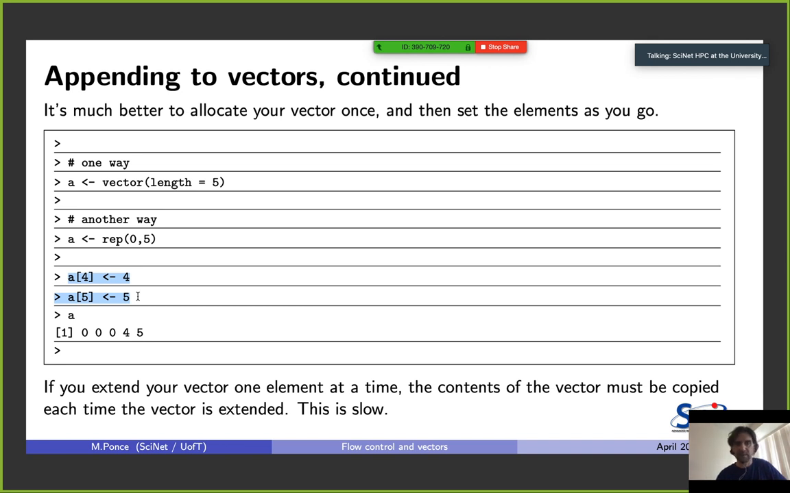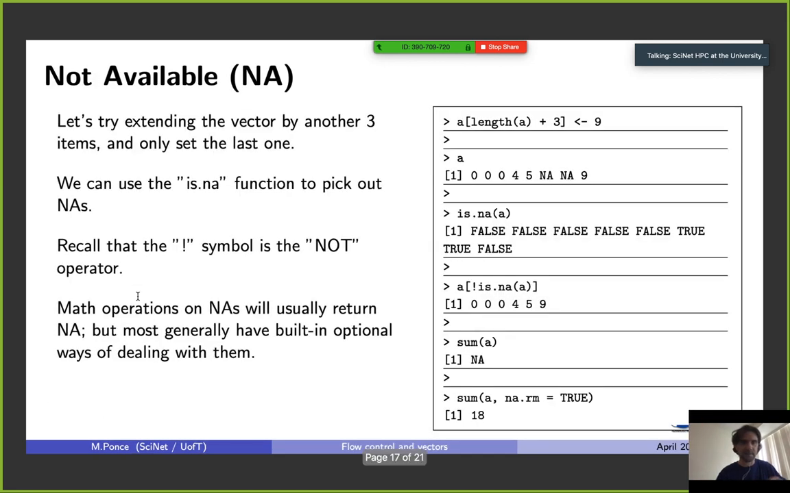because extending vectors can incur these memory problems, but it also can be slow, because R needs to copy these million element vectors, right? So this is more a side note for people working with big data or planning to work with big data, okay? I should mention this.